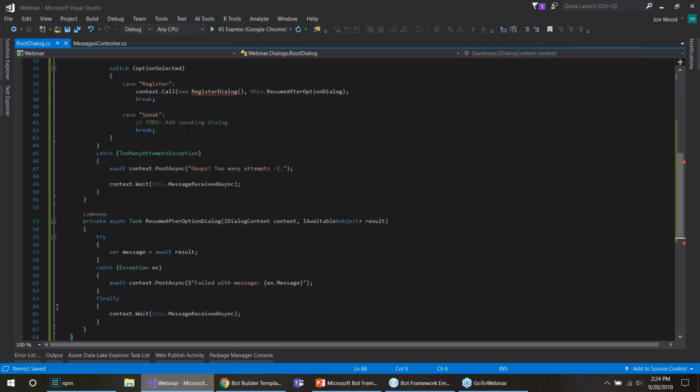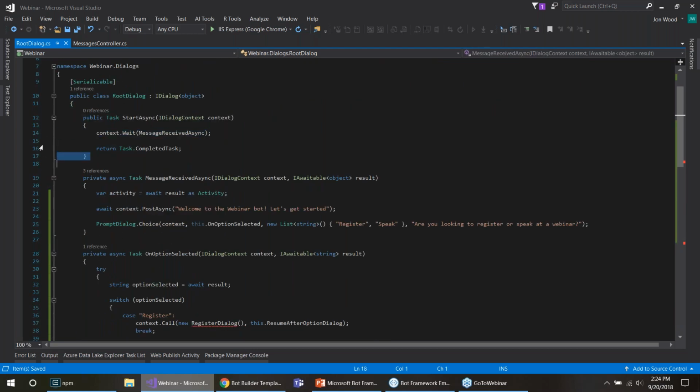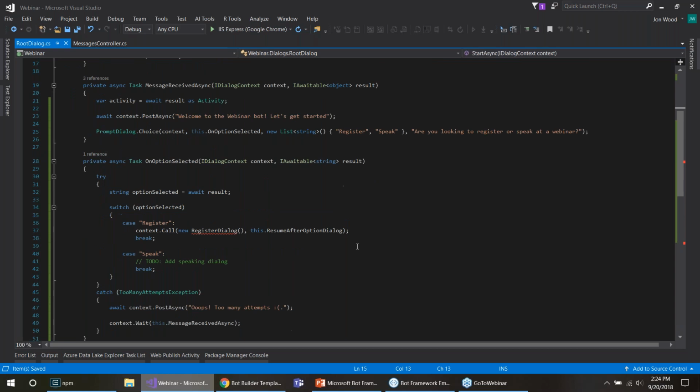And all that's really going to do is pretty much go back up here and wait for another response from the user. Now we need to create this register dialog. So let's go do that.